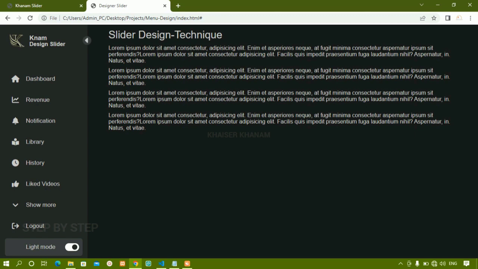Now we are done with this project. We have designed the designer slider in this complete project using HTML, CSS and JavaScript.